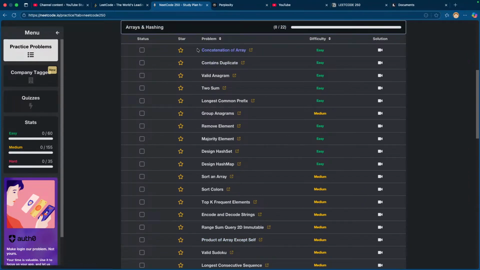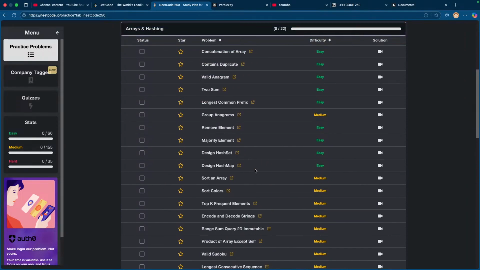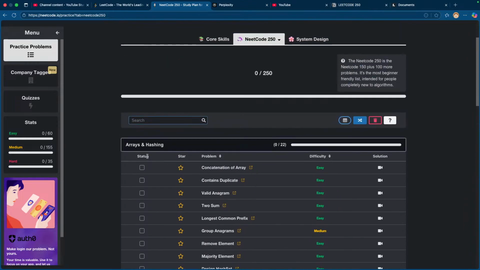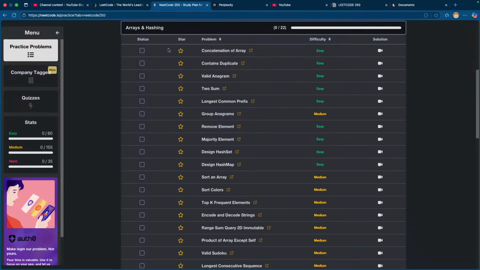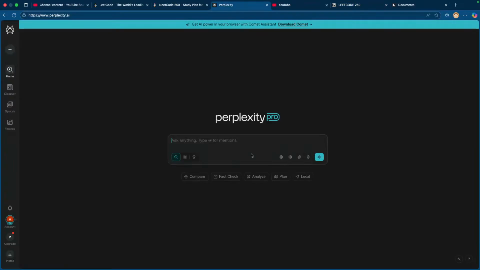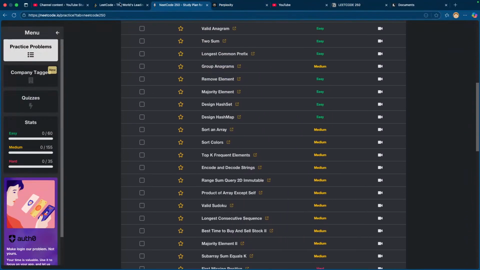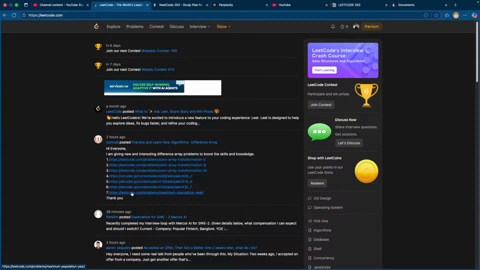So it starts with the concatenation of an array. So firstly, let's understand arrays. Okay. And hashing. Firstly, let's understand arrays. And for that, we're going to use AI to understand these data structures, and we're going to use NeetCode to get all the rest of the problems properly, and then we're going to solve it on LeetCode.